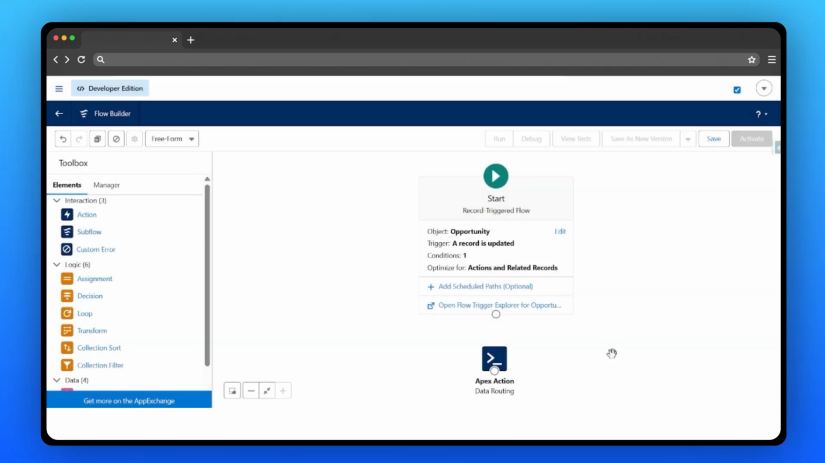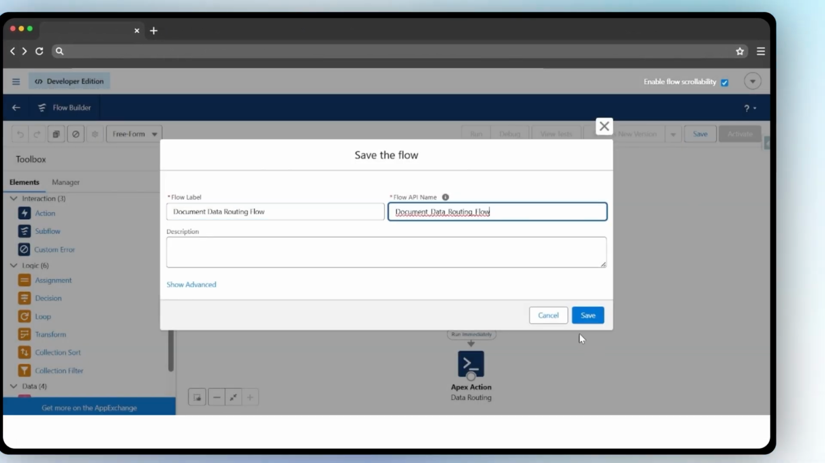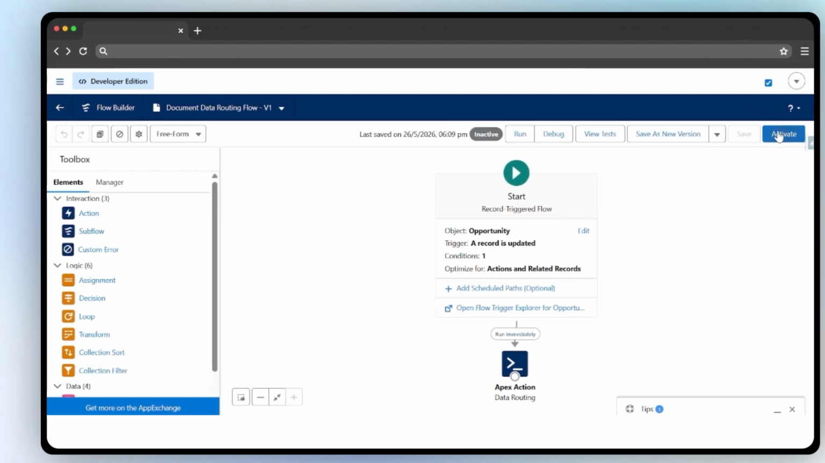Click Done. Now connect the Start element to the Action element. Once everything is connected properly, click Save. Enter a flow label and save the flow. Finally, click Activate to make the flow live. Now let's test the automation.